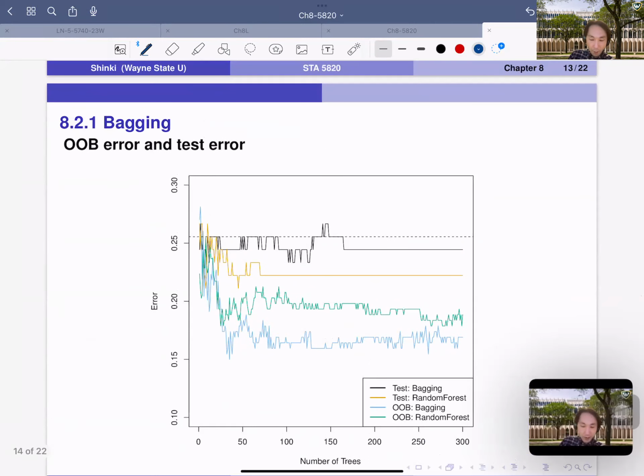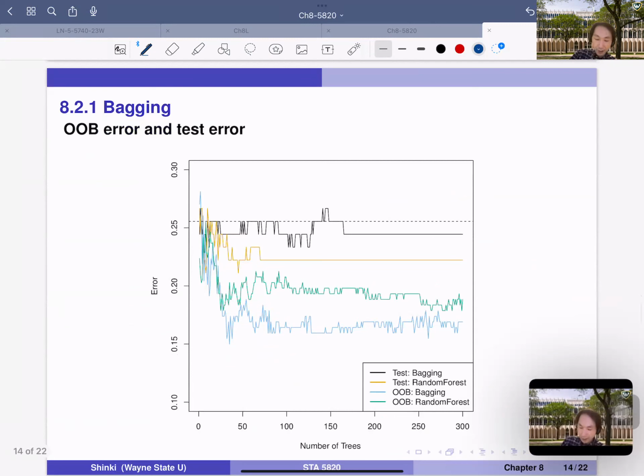And here is the comparison of the OOB error and the test error in the validation approach. We just split the training set and test set, probably with 2/3 of observations in the training set and 1/3 in the test set. Then these are the results. We haven't discussed random forest, so we focus on this bagging test error and OOB error. And actually, you can see that the OOB error is smaller.